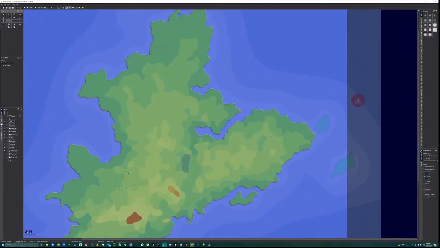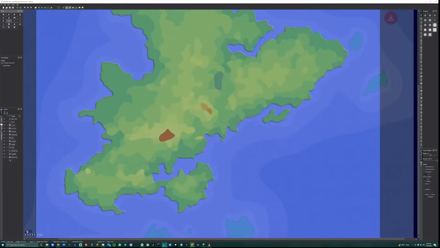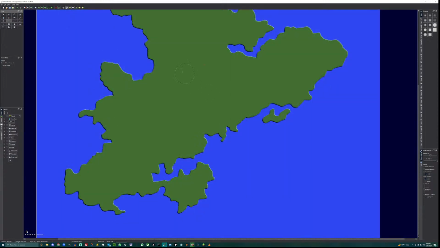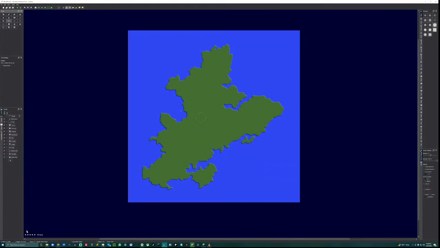Okay. Looks like we're pretty much done with the outline, so we can turn off the overlay. And here we go. This is our island. Kind of an interesting shape.